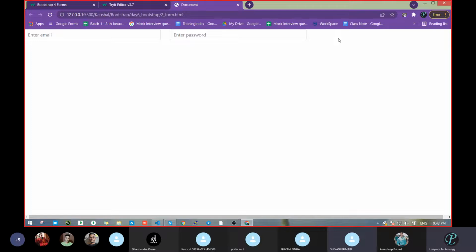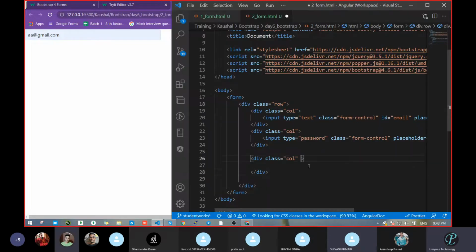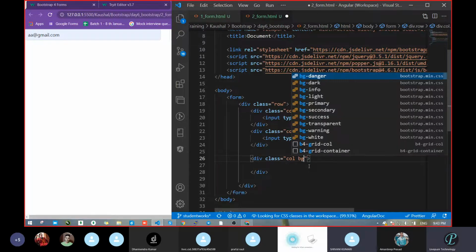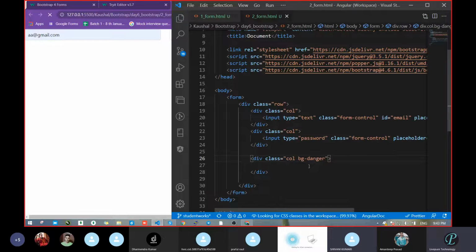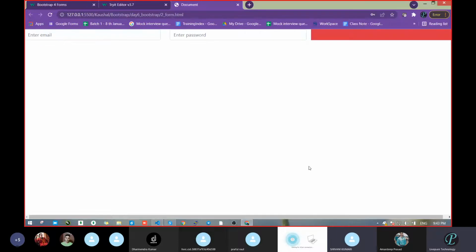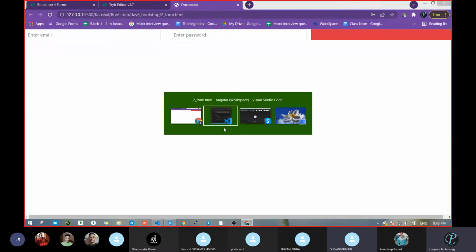See this section. First this one will be the password, and this fourth one is where nothing is there. Clear? Apply a background color there. BG hyphen danger. Let's save. So see, the fourth one has that color. Got it? That's why I told you we will get that.